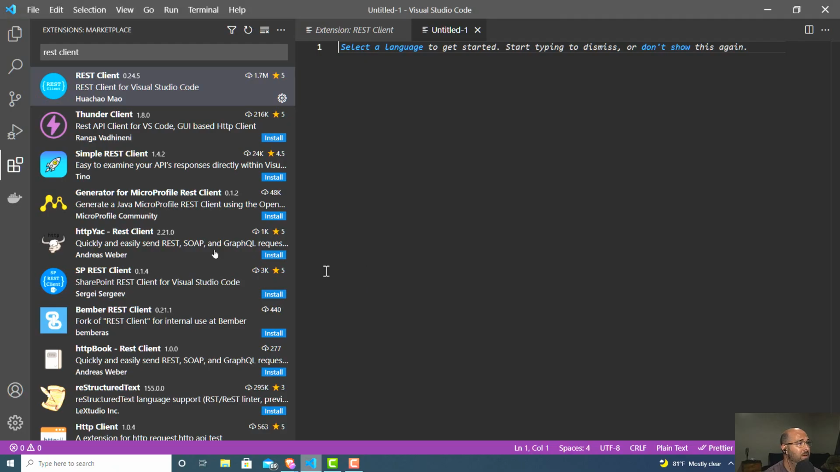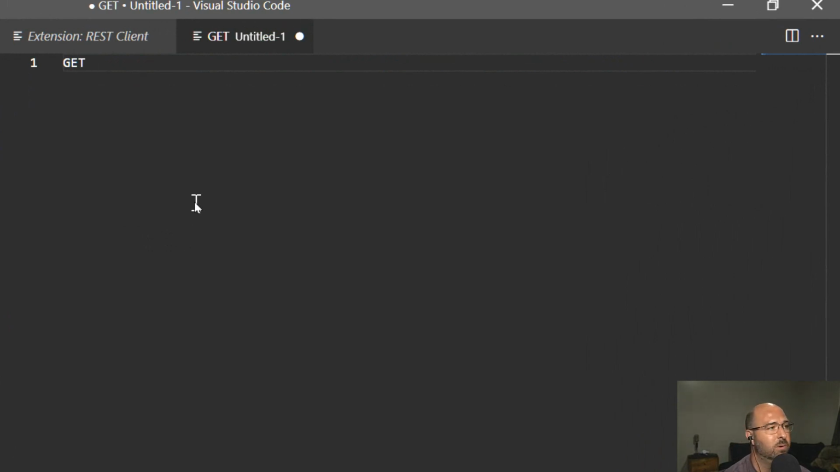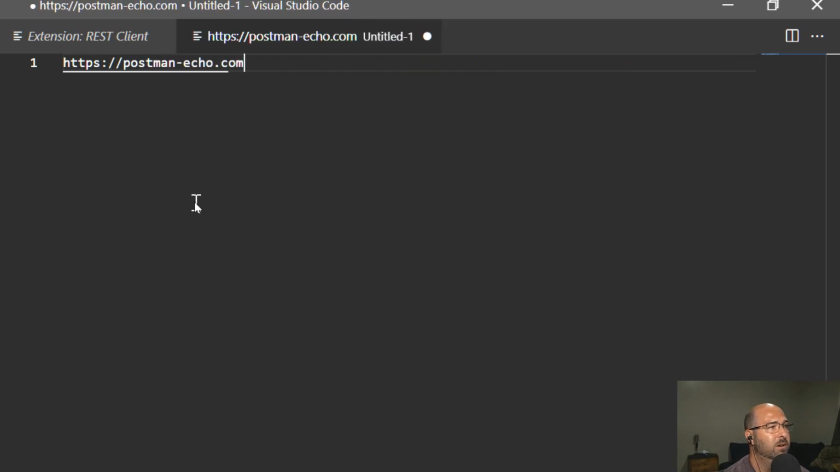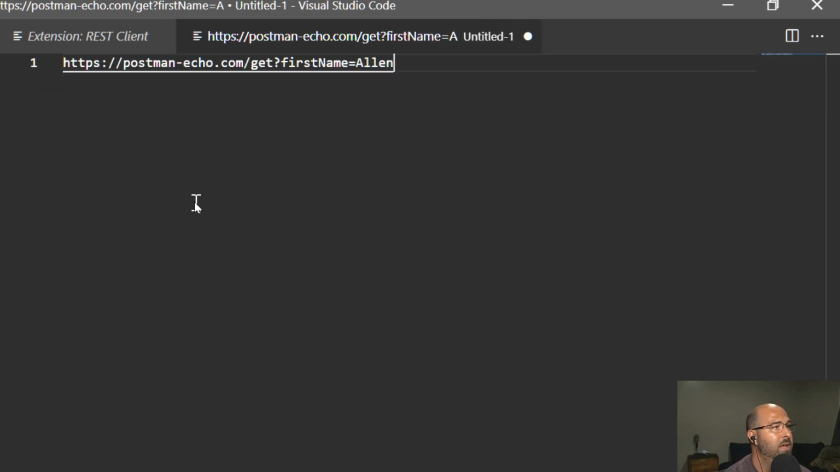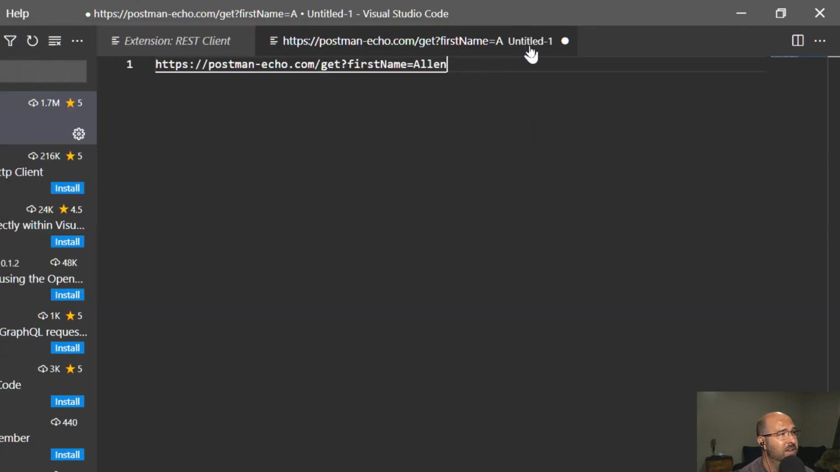So with that, let's go back over to Visual Studio Code. I enabled this thing. Just for kicks, let's do one of the gets. I'm going to do get, just like with curl. You don't even have to do this here. As a matter of fact, let's just do this: postman-echo.com/get?firstName=Alan. And nothing special has happened here. The reason is that this is just a blank file, like it has no extension. If it was a .http file, it would pick this up. Or in this case, I'm going to do Control Shift P, or if you're on a Mac, Command Shift P, and say change language mode, and I'm going to change it to HTTP.